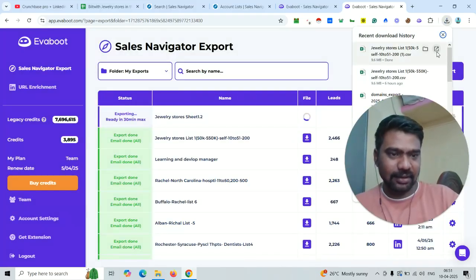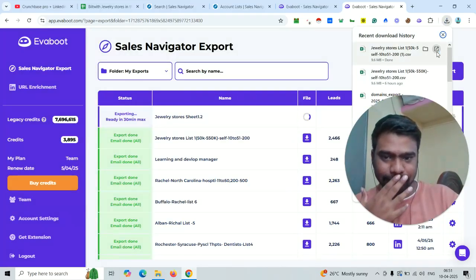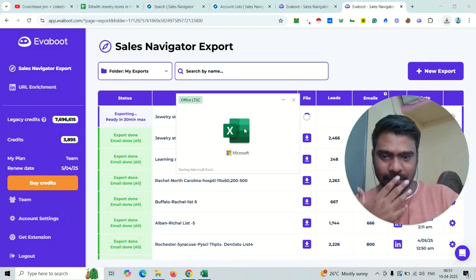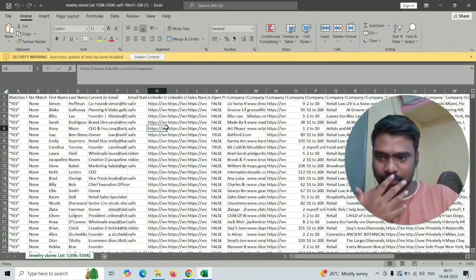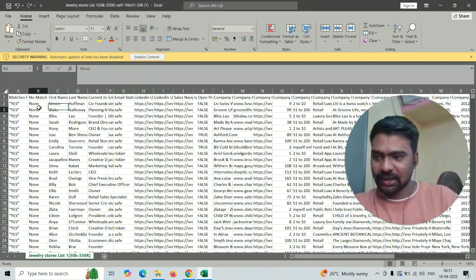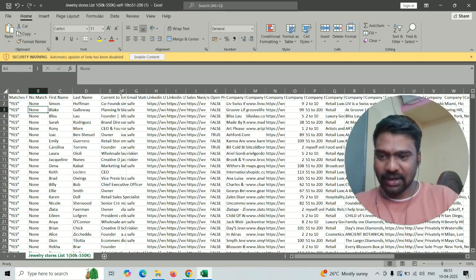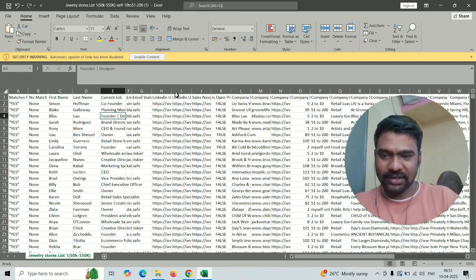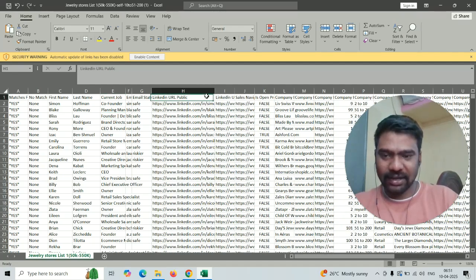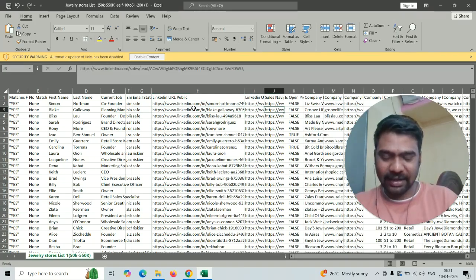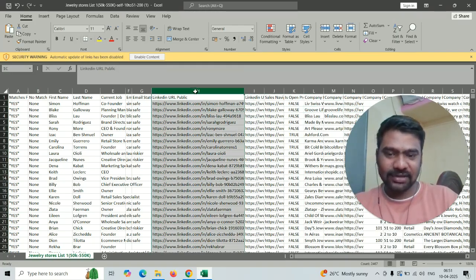Here I'm just opening this file, and closing this one, making sure of the email IDs. Here you can see we have first name, last name, job title, and the LinkedIn URL, the personal LinkedIn URL. This is what I said, we have collected 1,200 email IDs.